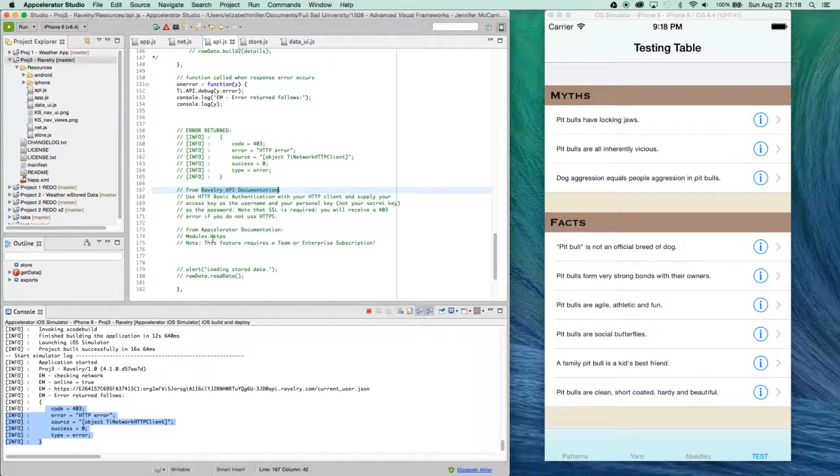Okay, fine. So I went looking in the Appcelerator documentation under HTTPS, and it says this feature requires a team or enterprise subscription. And I'm not exactly sure what that entails, other than probably money and maybe a lot of money. But this is where I'm stuck. So I'm hoping to talk with our lovely instructor Jennifer and maybe get some ideas how to move past this. So that's where I got stuck.